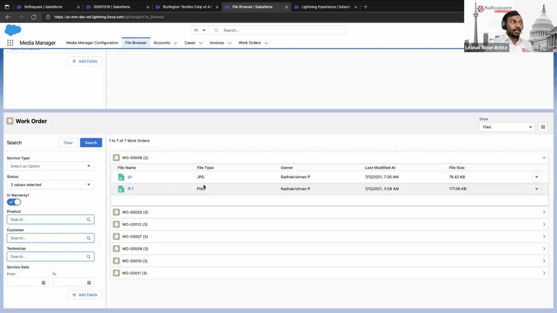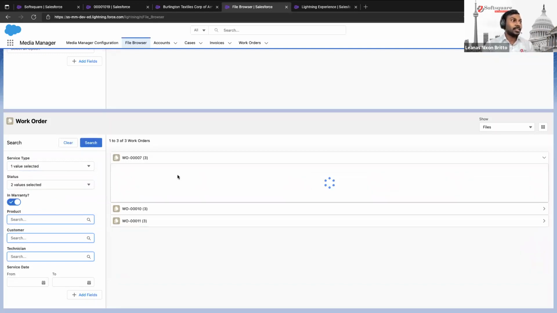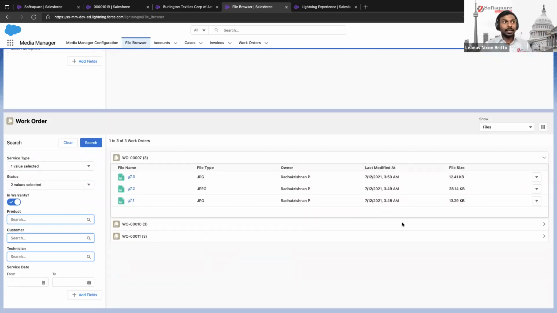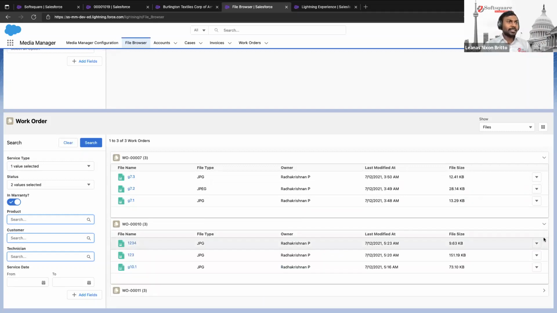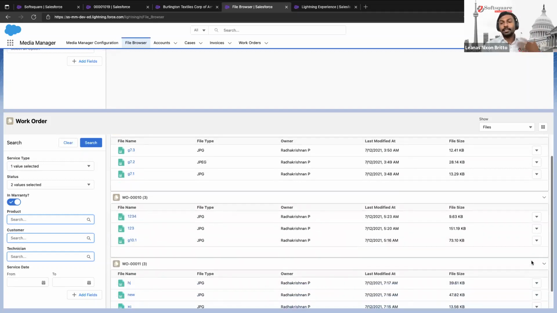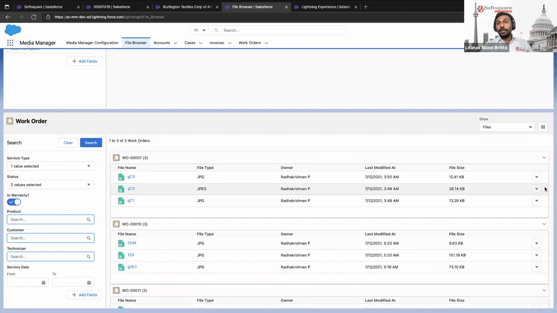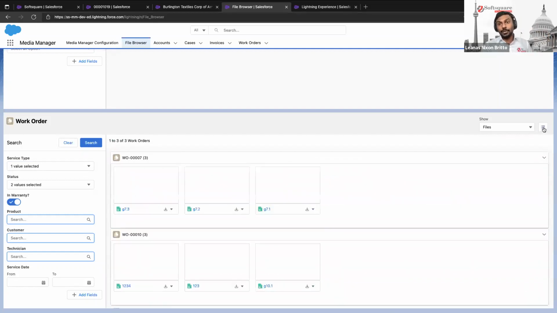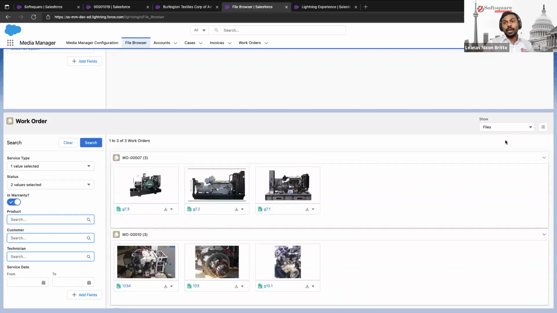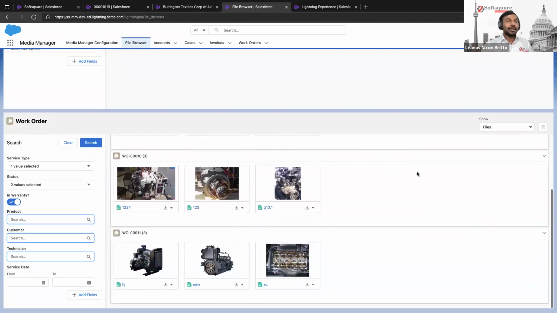So I searched with 2 criteria, like status is closed, and I want to add one more thing, make sure the service type is repair, and search, and I narrow down the result, and I see, okay, this one has a lot of attachments. Again, this is in list view, but these are images, so I want to see them in a child view. I can quickly switch the view here and see the results.